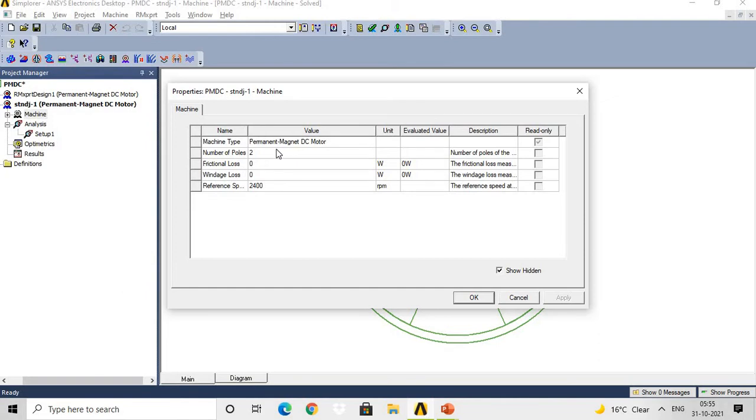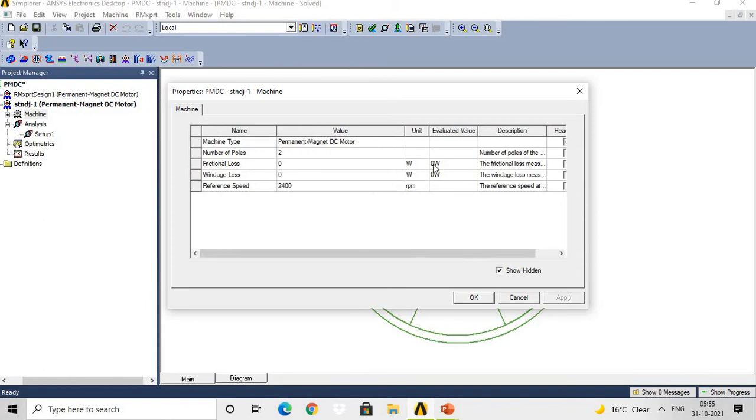So what information is given here? The machine type. Machine type is by default permanent magnet DC motor because we have selected this motor only. Then number of poles. Here we have selected the number of poles as 2. If you have any doubt regarding the input information which is asked here, you can go through the description tab also. So what is the meaning of number of poles? Number of poles of the machine. So here we have selected 2 poles.